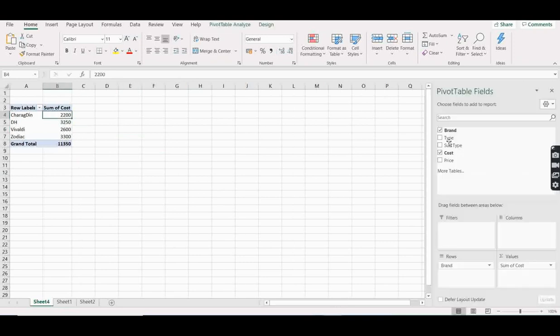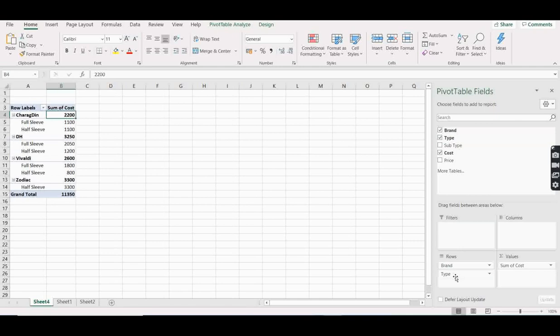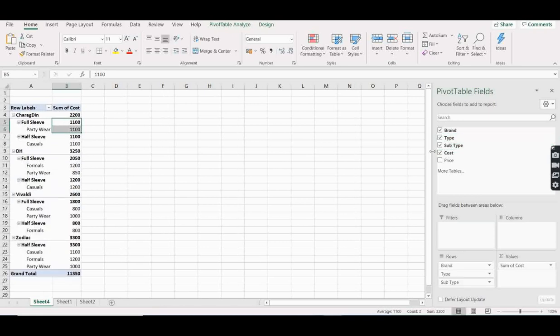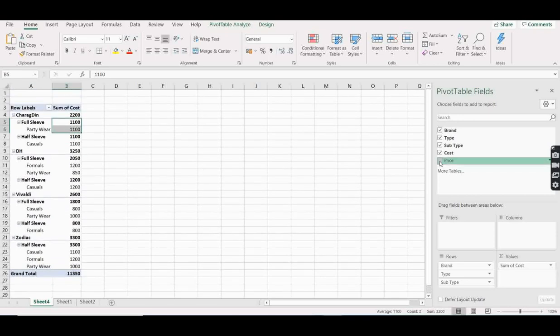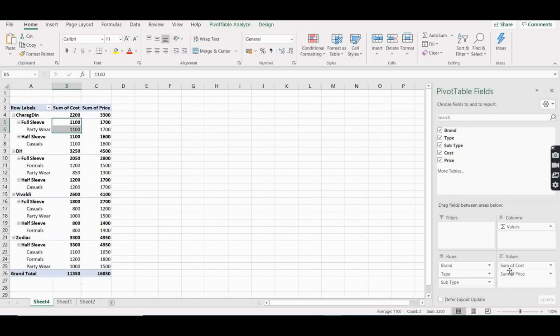You can also get more customized data. If you want to get the type, you can select it over here. The data is there, and it's very useful. You can get it segregated for full sleeve and half sleeve. If you want to get the subtype, click, and you'll get more useful data. You can also get the sum of the actual price. It's very useful data. You can customize the data the way you want to see it.